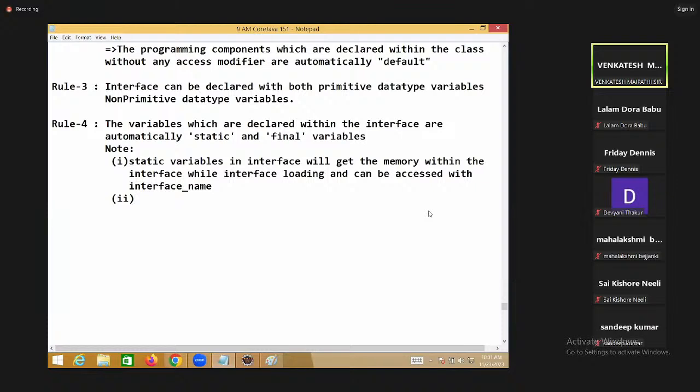If I try to modify, you cannot modify. Suppose I want to load A is equal to 200. Once I declared final int A is equal to 10, the variable A is holding the final value. If I try to load 200, it will not allow. That's called a final variable. Understood this point now, right?